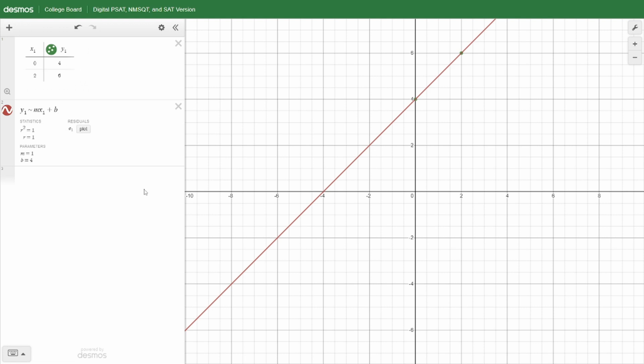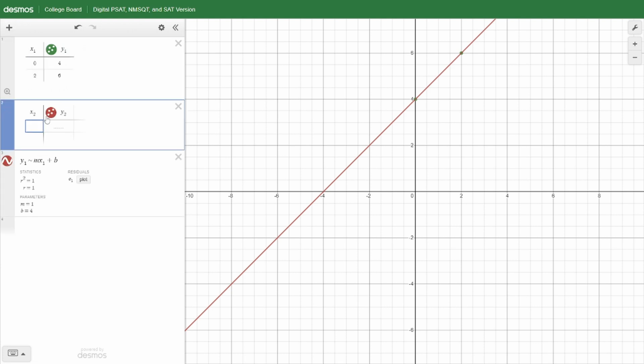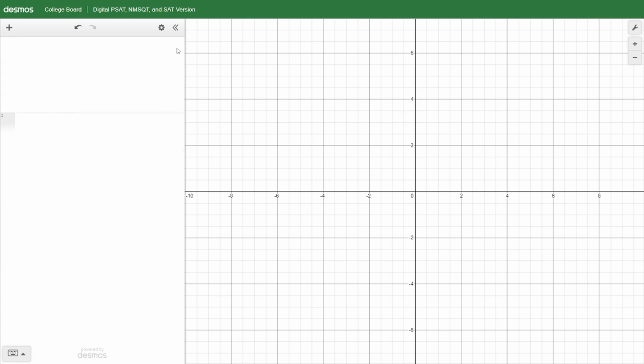One more thing I want to quickly point out is that the reason we use y1 and x1 here is so it matches with our table up here, which is x1 and y1. Now if we did not delete this table and we added a new table, then it's going to use x2 and y2. So in your next equation you would have to use y2 tilde mx2 plus b. So whenever you're doing these equations, just make sure that your equation matches up with the table. Or if you want to make it easy, just always delete your tables after you're done with them, and then it will reset back at 1.